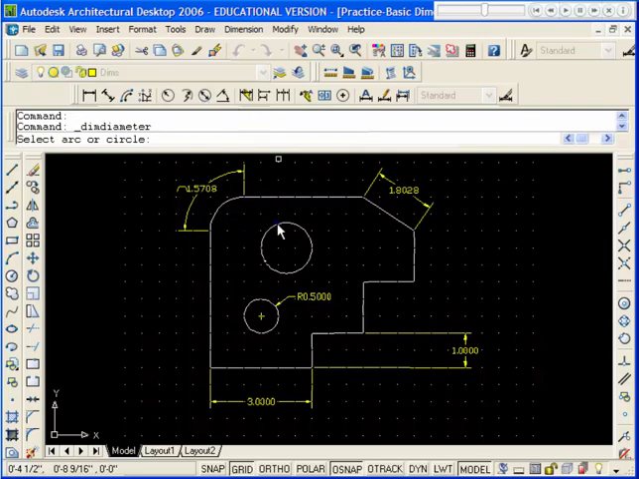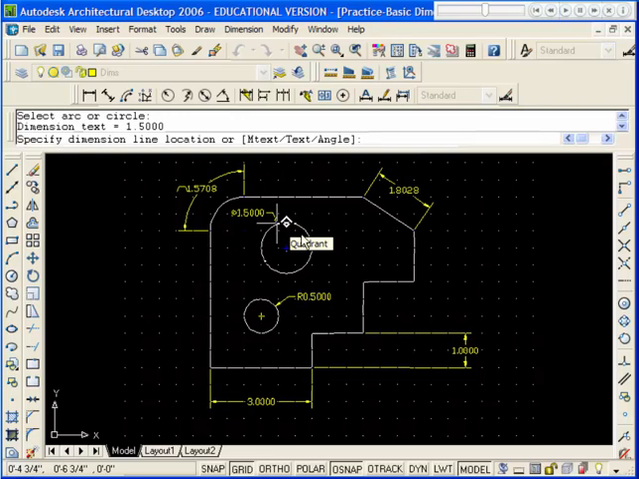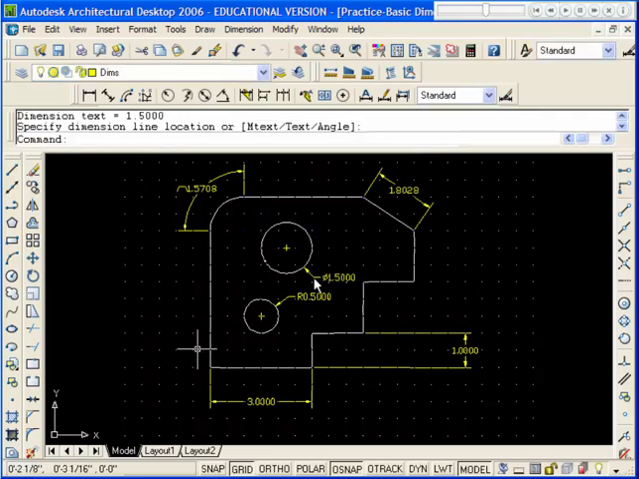I'm going to go to diameter. Same kind of thing. All you have to do is go over and select a circle, tell it where you want to locate that leader line dimension, and in this case it gives you a center mark, a leader line, a diameter symbol, and it tells you the measurement of the diameter is 1.5 units.